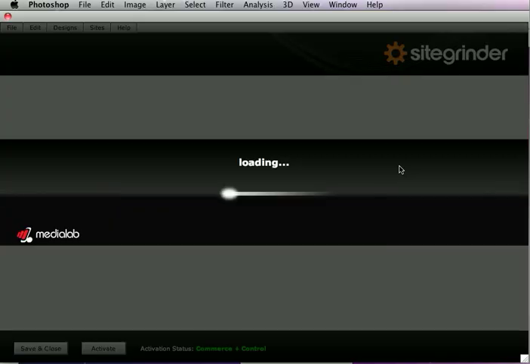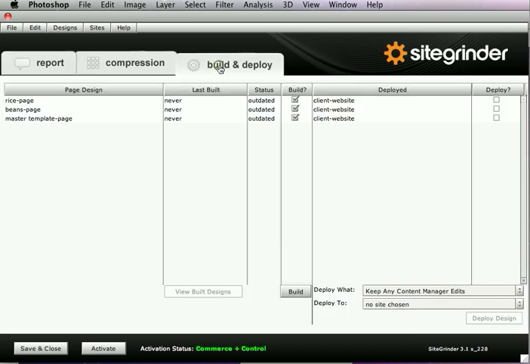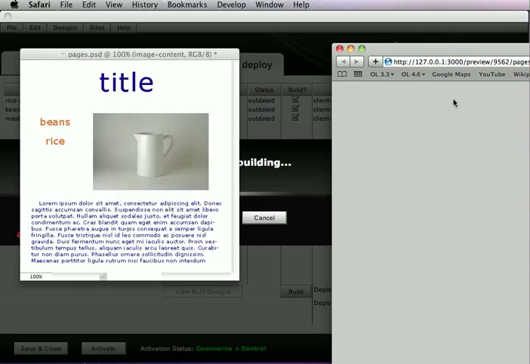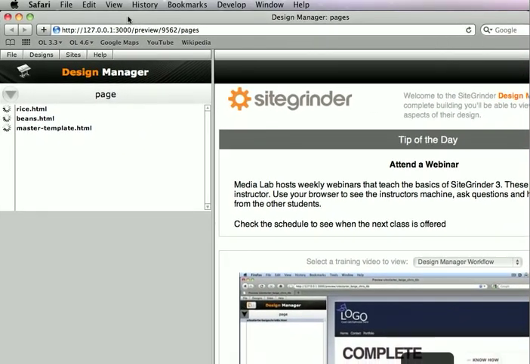It's going to scan this, let us know if there's any trouble in this file. I don't expect any errors. And then lastly, we're going to build these pages. So let's just go ahead and build these pages. And now in the background, Photoshop is going to town.